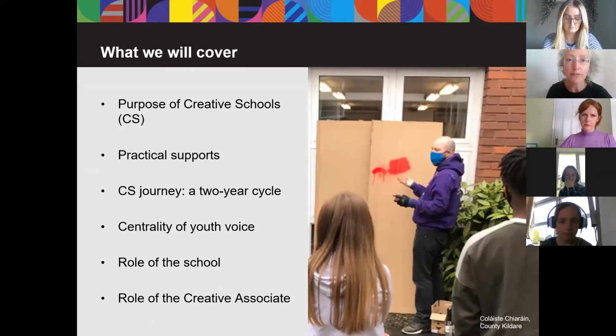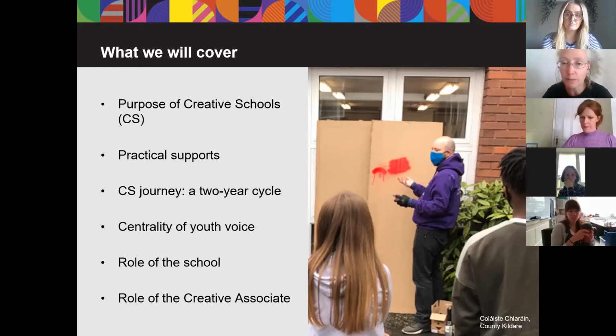So what we're going to cover, well, we're going to concentrate really on the purpose of Creative Schools and the practical supports, and then most importantly, the 2-year cycle. So what do schools get involved with when they're selected to be involved in the project? It's a 2-year cycle. It's really a developmental project. Then we'll also cover the main actors in all of this.